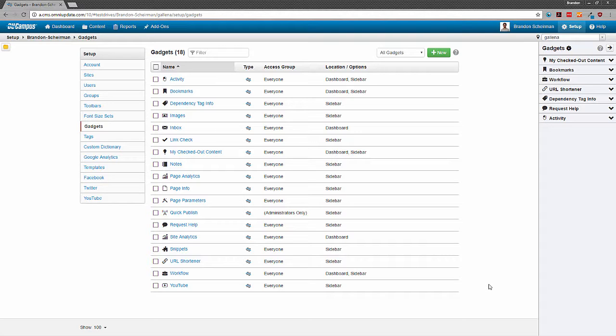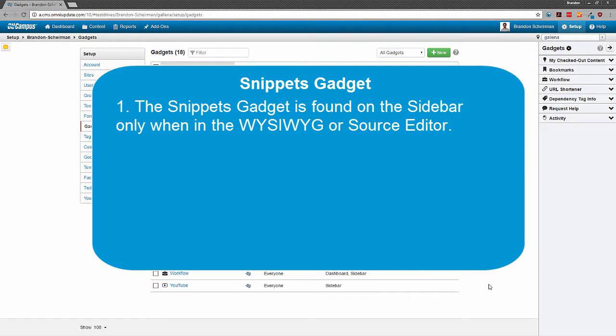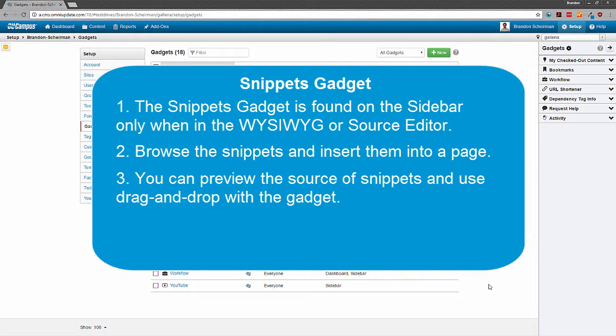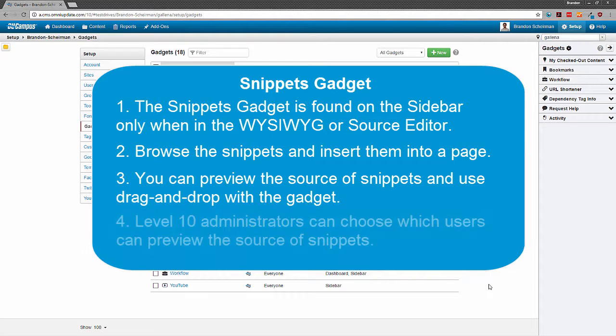Alright, now that we've seen this configuration option, we've basically covered everything you need to know about the Snippets Gadget. Here's a recap. The Snippets Gadget is only available from the Gadgets Sidebar when I'm inside of a WYSIWYG editor or the source editor. You can use the gadget to quickly browse the available snippets and add them to a page. You can preview the source code of the snippets and also drag and drop them onto the page, two things that cannot be done through the normal Snippet Chooser interface. Finally, a level 10 administrator can choose which users can preview the source code of snippets from inside the gadget.